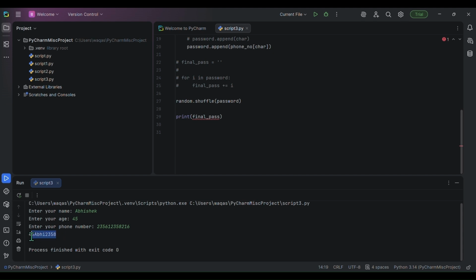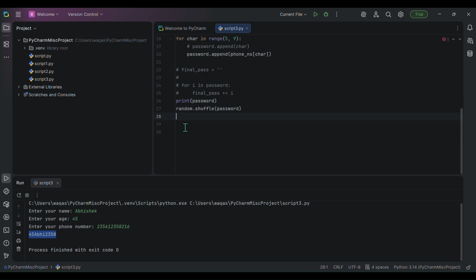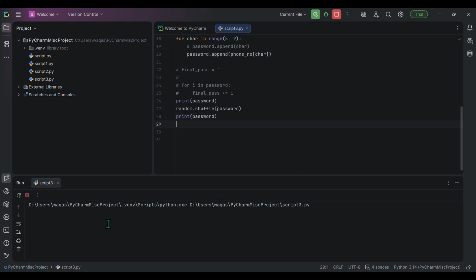So, if we want to make it even better, we don't have to think of many things. We will just enter our name, age and phone number, and this module will do the work. First, let's print the password so we can see everything that's happening. And we don't need this anymore. It will shuffle the password, and then we will print the password again. So let's run it and I will show you what happens here.